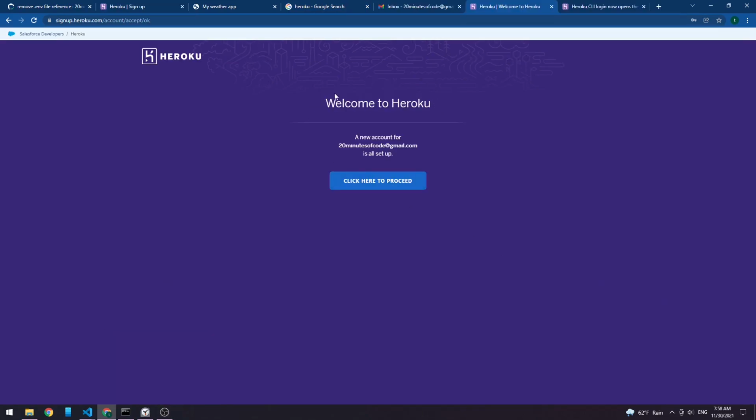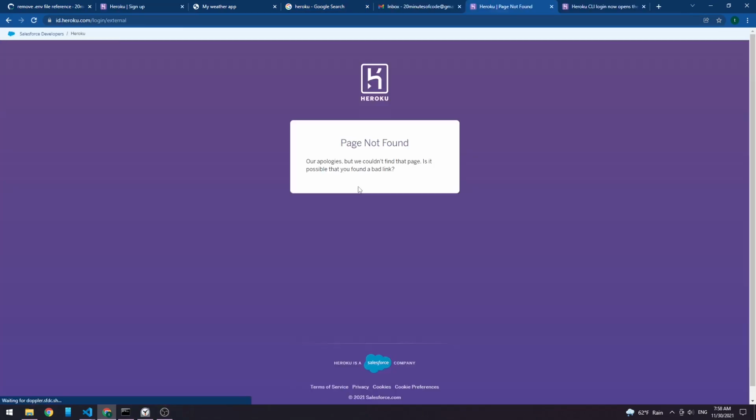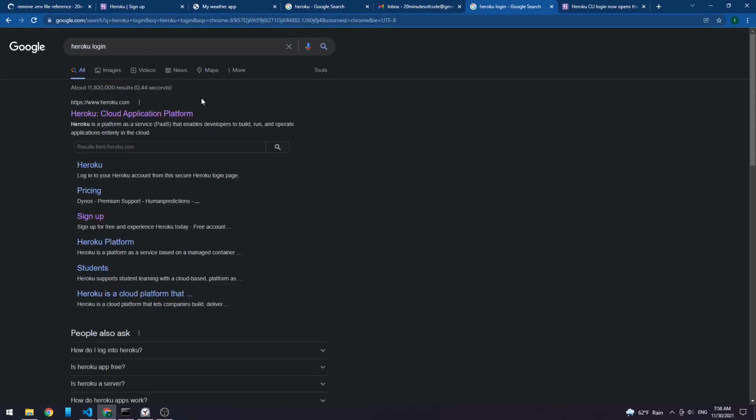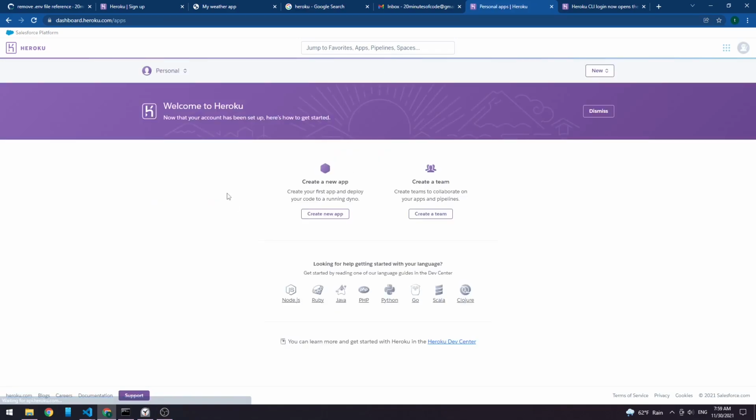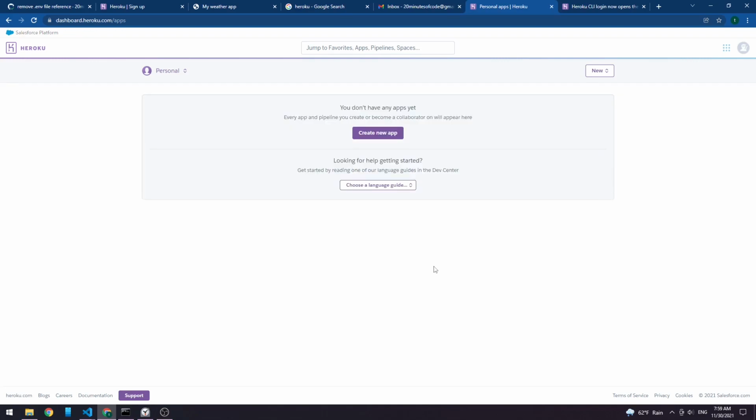All right, so I've just filled out the forms and my account is created. That's interesting. So I get an error straight away. Let's see if we can log in manually. Cool. Are you in Italy? No, accept. That's just their terms of service. Awesome. So here we are on the dashboard and it's pretty empty, which is fine because we don't have any apps. I'll just dismiss that banner.